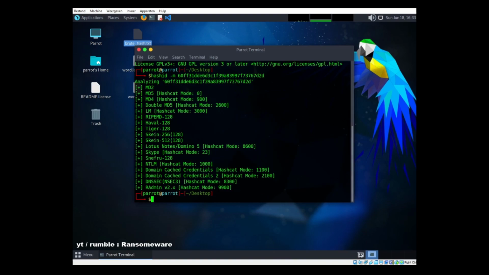You will now get a list of all the possible hash types the hash can be. The first one on the list is most likely the hash we are searching for. I know already that this is an MD5 hash, so we will go with that. Let's copy the Hashcat hash type and use Hashcat to start the cracking.